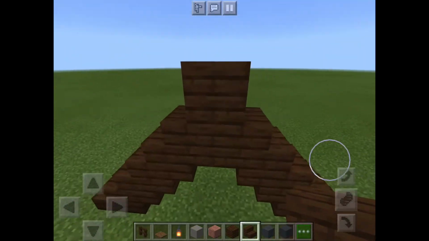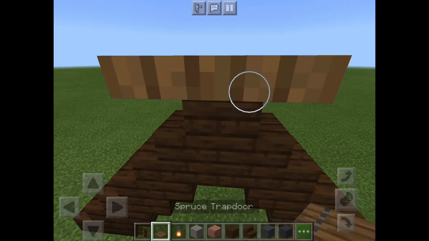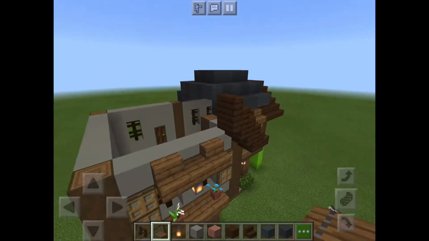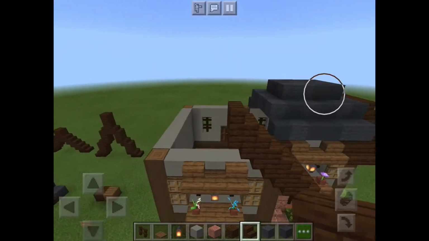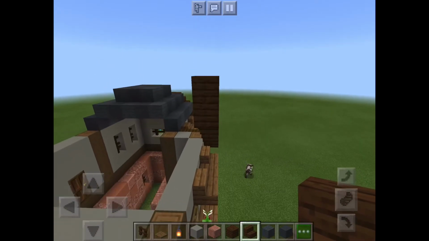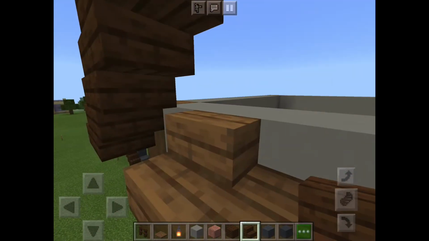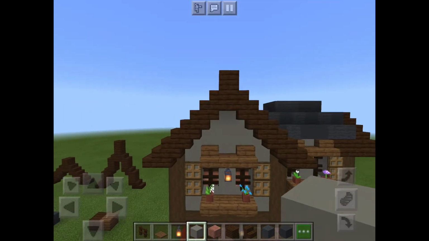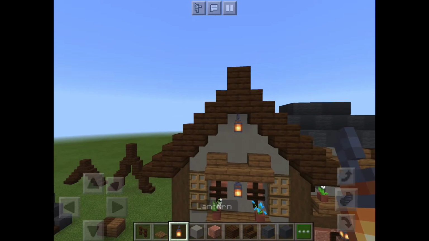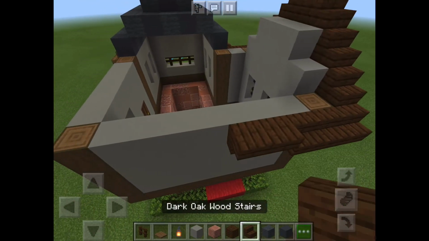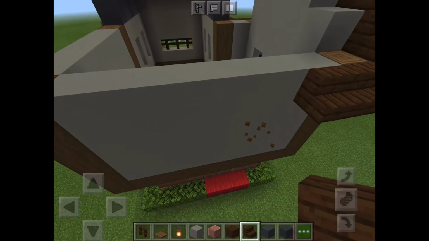Now for the other part of the roof, I'm going to use a simple triangle formation. I've already started over here, stair, upside down stair. And in my mind, I think this is probably going to be one of the best houses I've made. There you go, and you can even add a lantern there. Makes it look better.